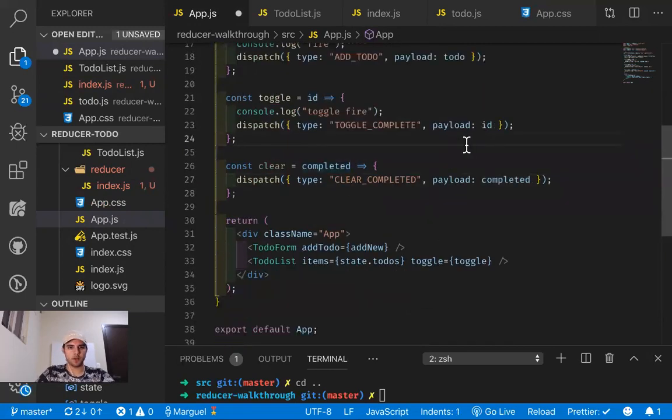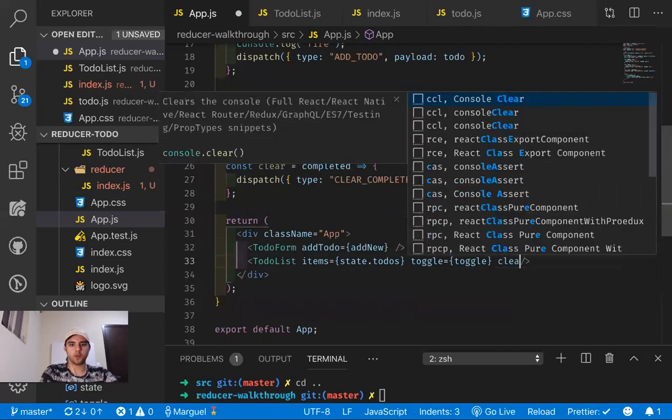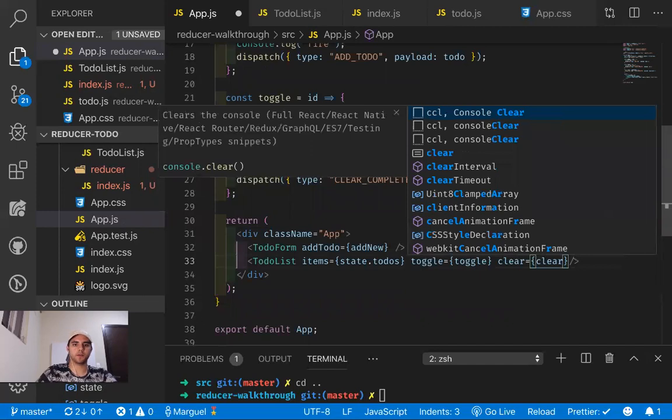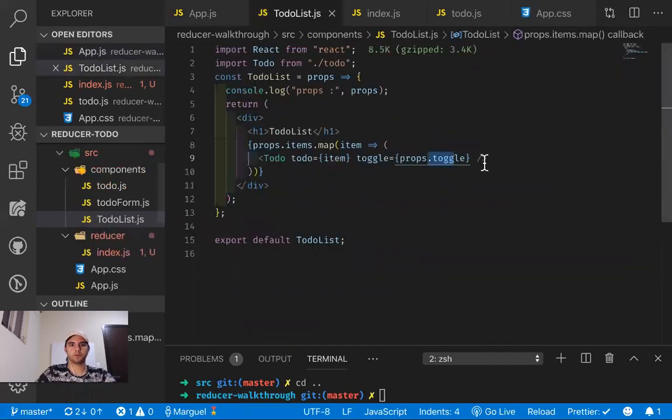Great. And now that's on the to-do list, I believe. So let's send that function. I'm just going to call it clear, and I'm going to send that clear function. So now these to-do lists should be getting that clear as props. Or let me see, I think I didn't add a button, but let me add that right now.